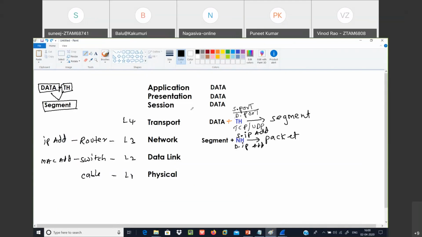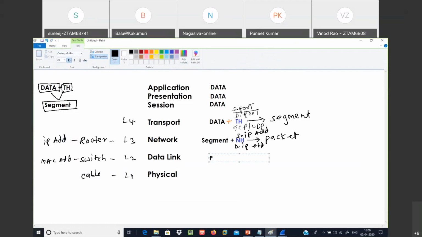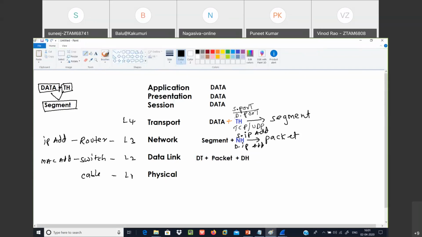The switch works with MAC addresses, right? So after receiving the packet, the data link layer also adds some headers and a data trailer along with the packet: the data header and data trailer. DT, packet, DH combined we call a frame. In the data trailer, we have one protocol called CRC, cyclic redundancy check. In the data header, we have the source MAC information and destination MAC information.